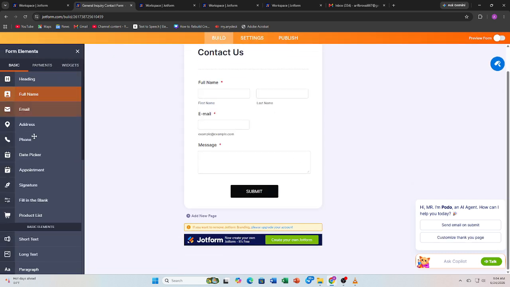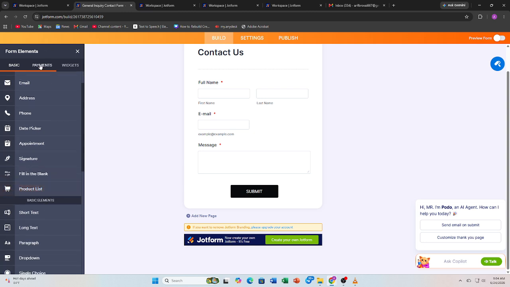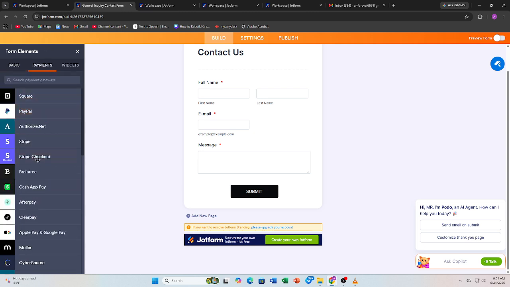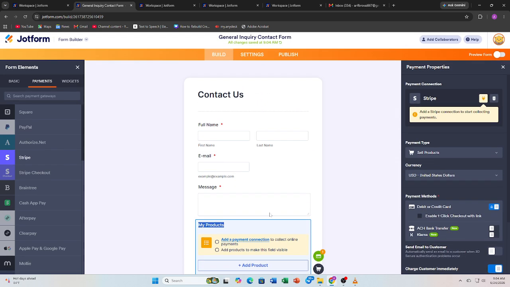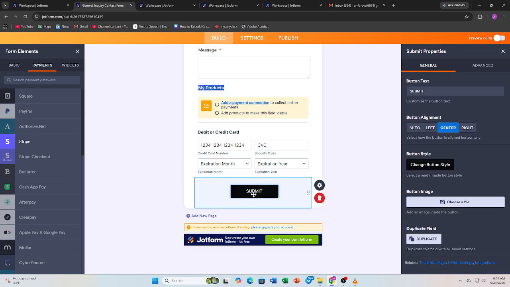Now customize the payment section so it matches the products or services you're offering. Next, save your settings and preview the form to make sure the payment process works correctly. Now submit a test payment using the payment provider's testing mode if it's available.